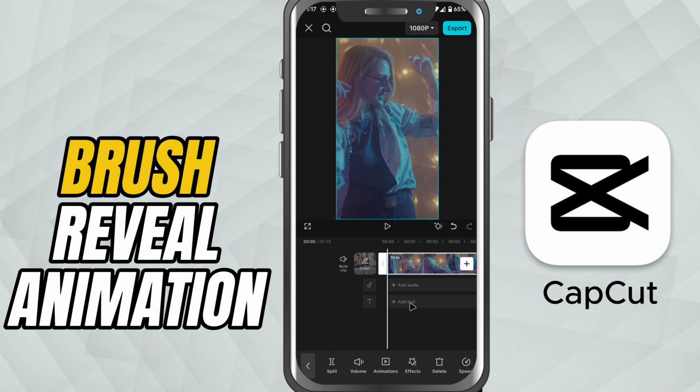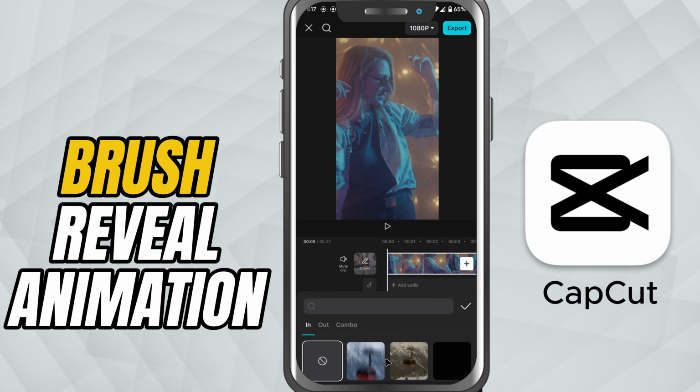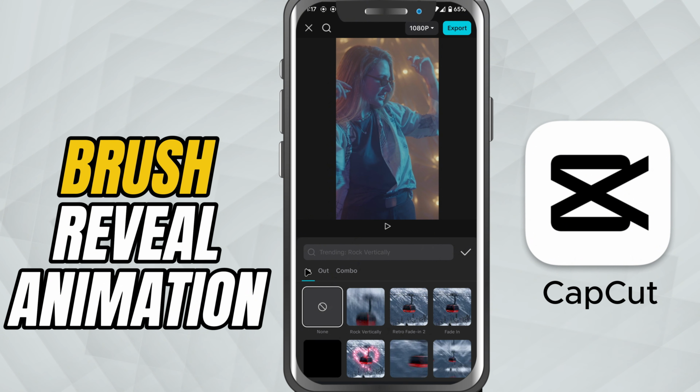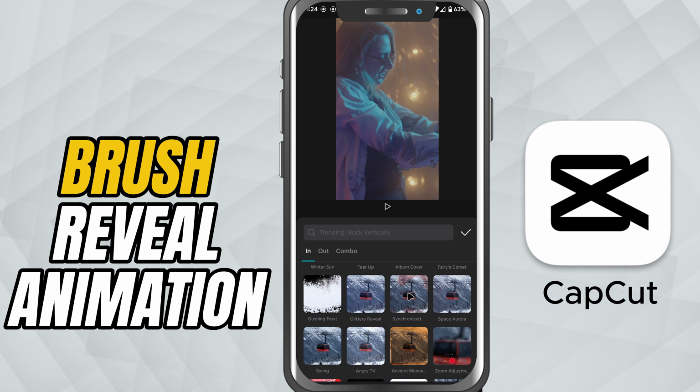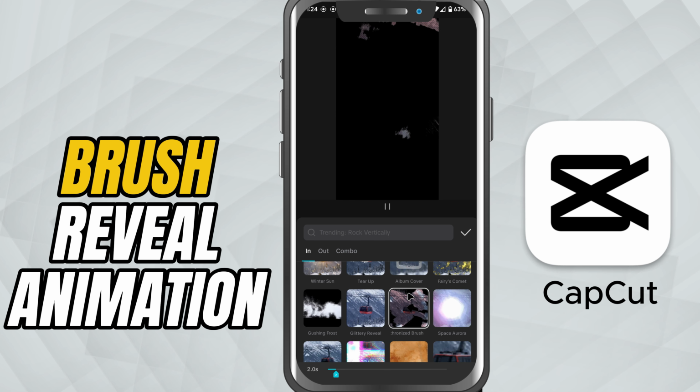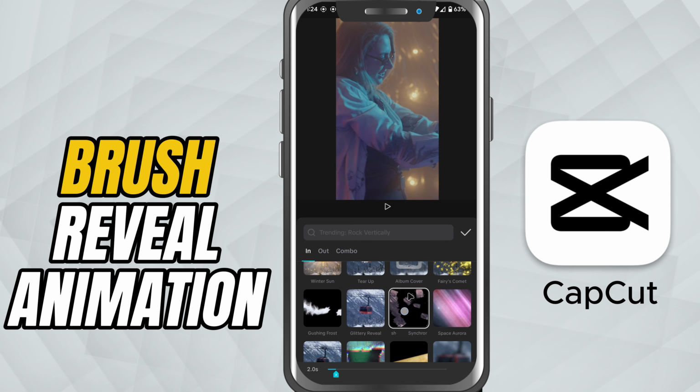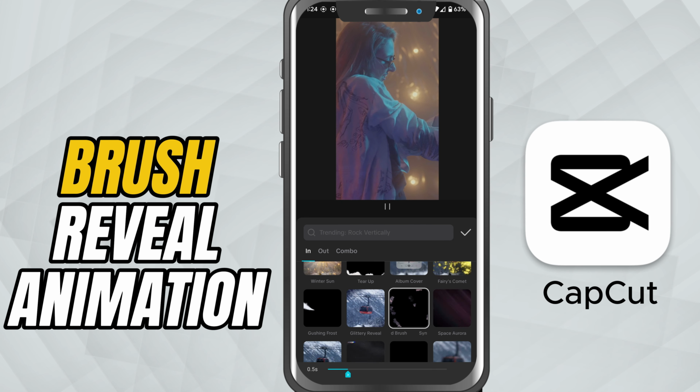From the bottom toolbar, tap on Animation to access the animation settings. Next, switch to the In tab, which controls how your video appears at the start. Scroll through the animation list until you find Synchronized brush, then apply it. As soon as it's applied, you'll see brush strokes moving in sync across the screen, gradually revealing the video underneath.